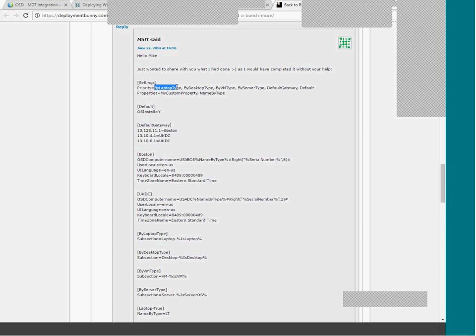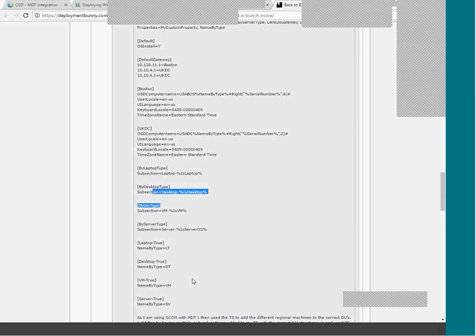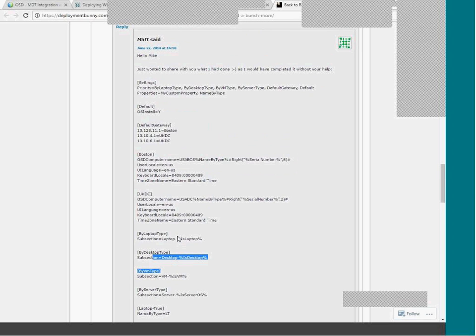The highest section is by laptop type. So this is one section, mentioned in the brackets. This is one section, and this is another section. In that section you will have other criteria. In this case, default is just install the operating system, no matter what. Whatever section, you install the operating system.